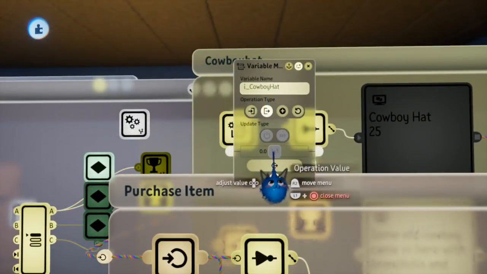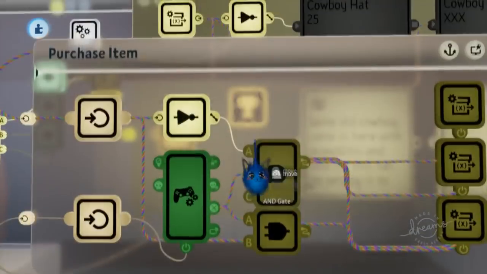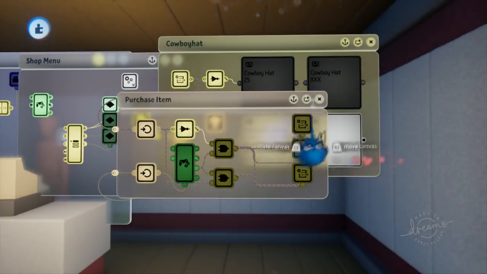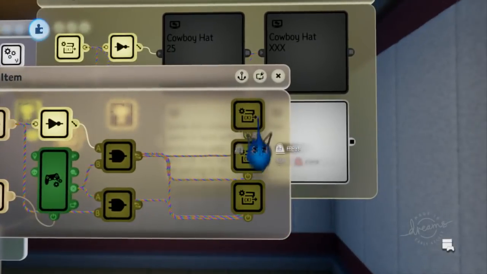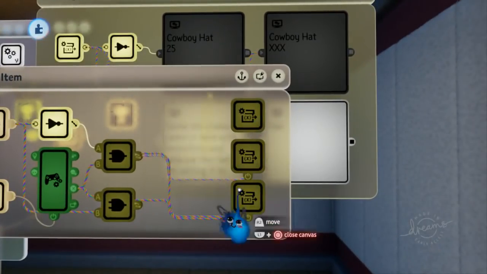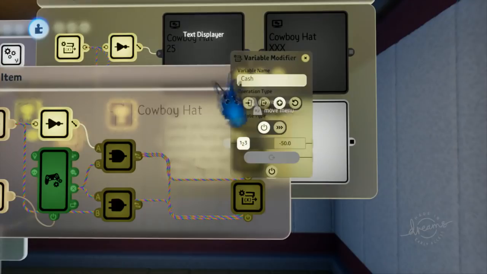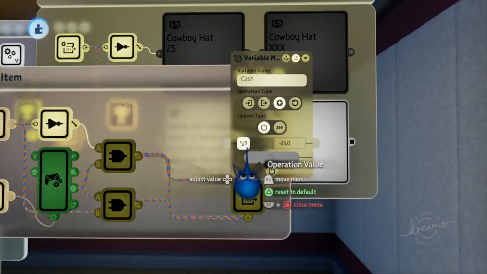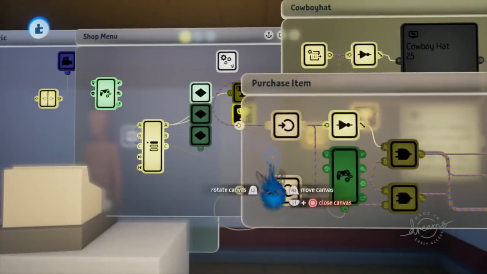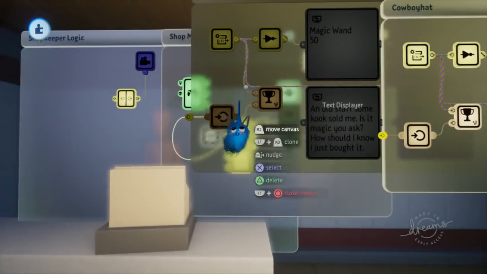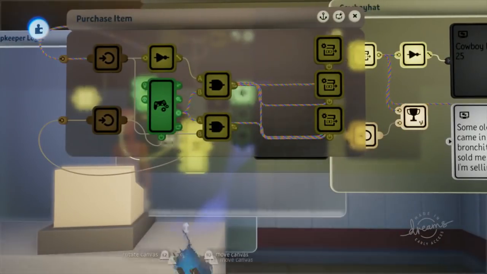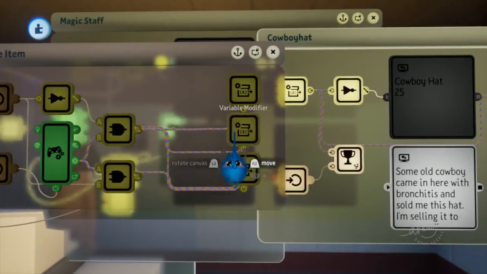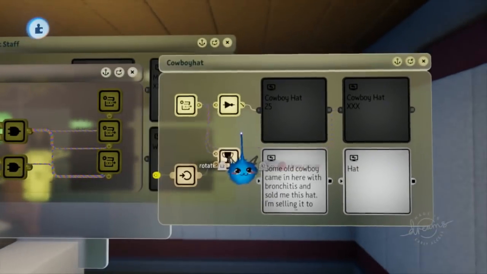Get cowboy hats. Yes. Then we're gonna open up the purchase item microchip, and we're gonna go ahead and change these variables. Cash. We made the cost of the cowboy hat 25, so we're gonna change this to -25 instead of -50. And you know what I did? I did something really stupid. Completely forgot a step. So I'm gonna have to fix this.